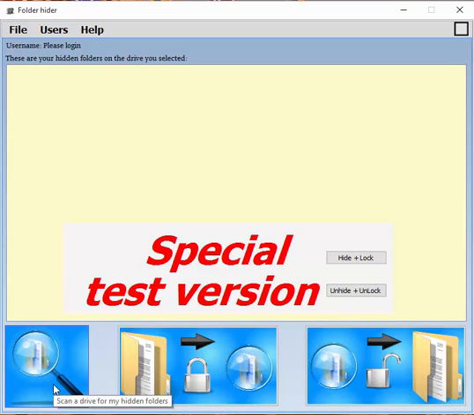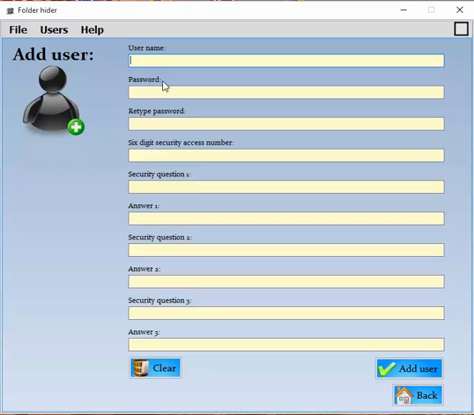So, it's in English now. Let's create a user. As you see, I will create a user with a capital J and a capital N. Our first security measure is that John with 2 capitals is a different user than a John with 1 capital.